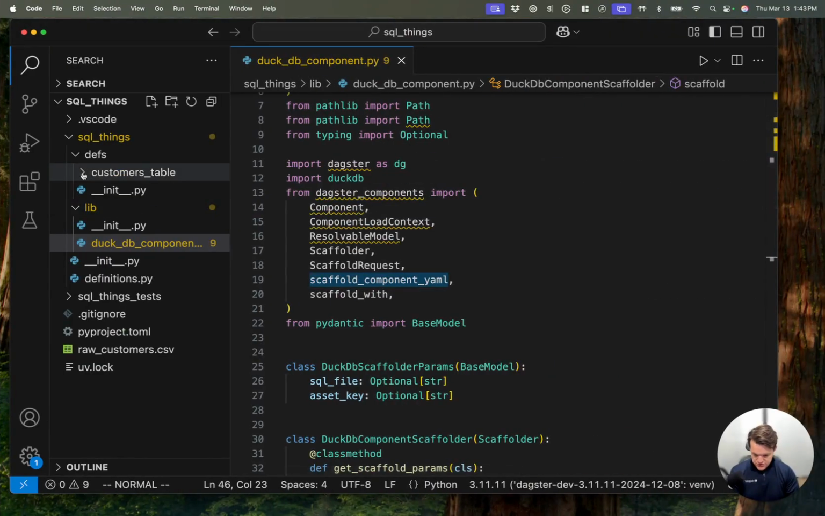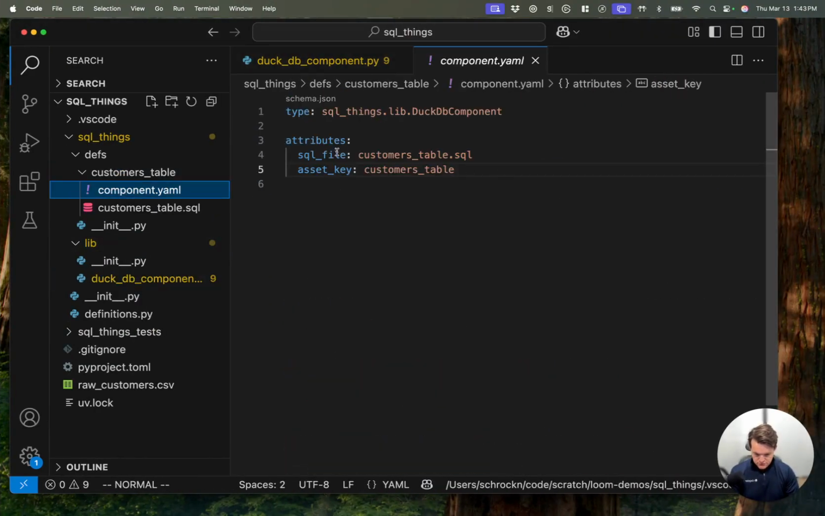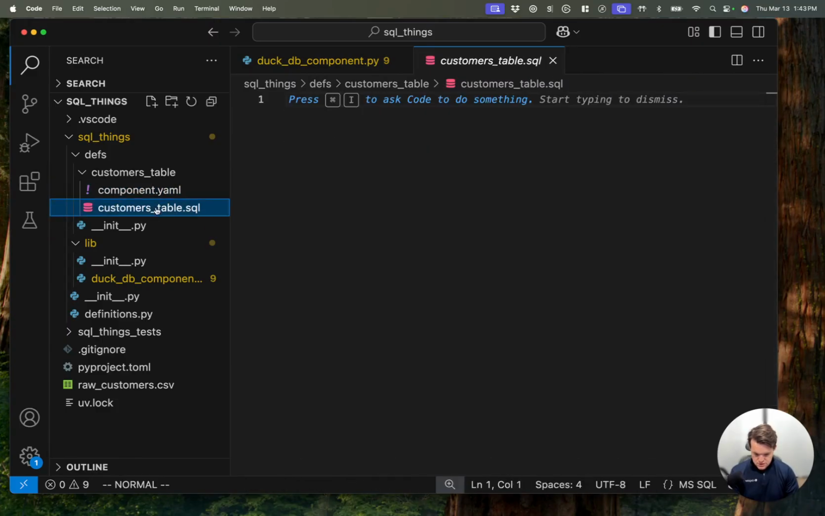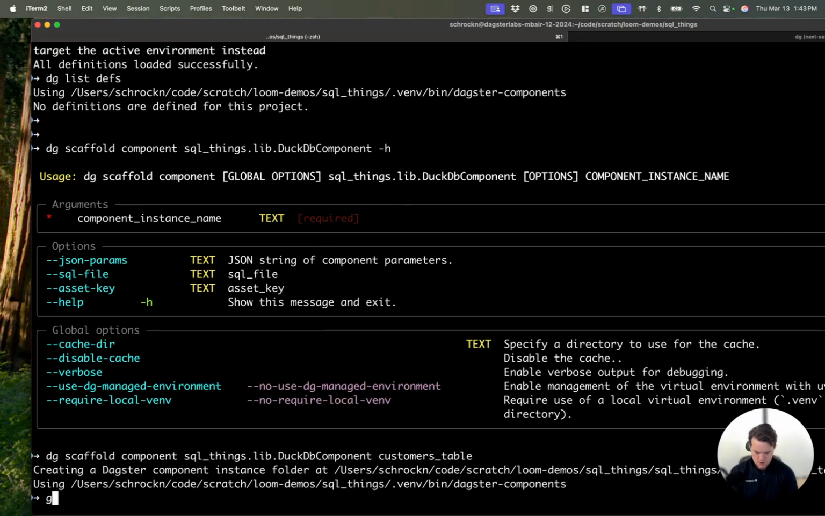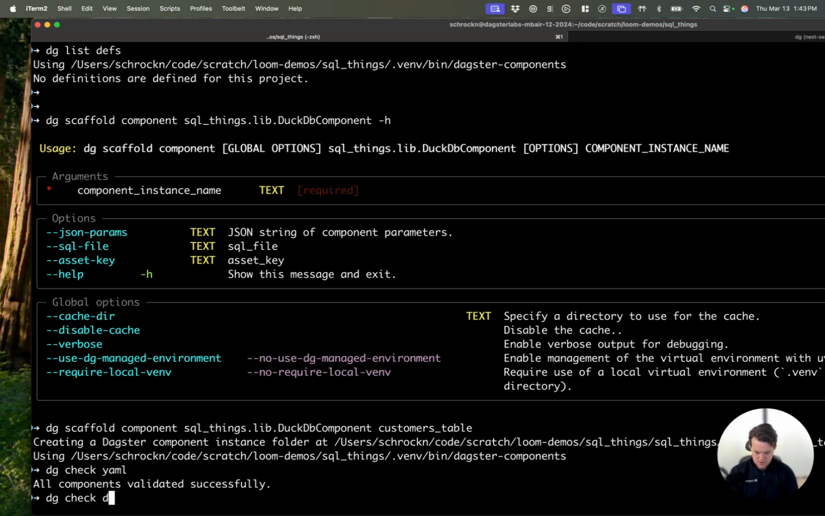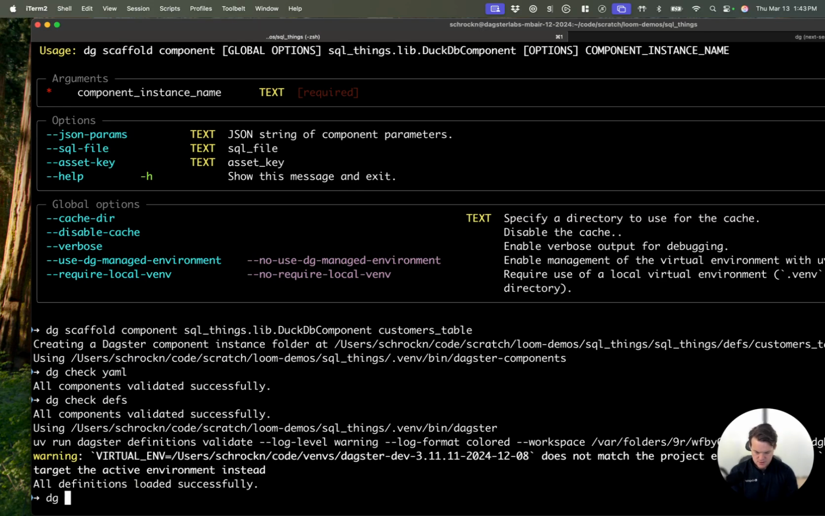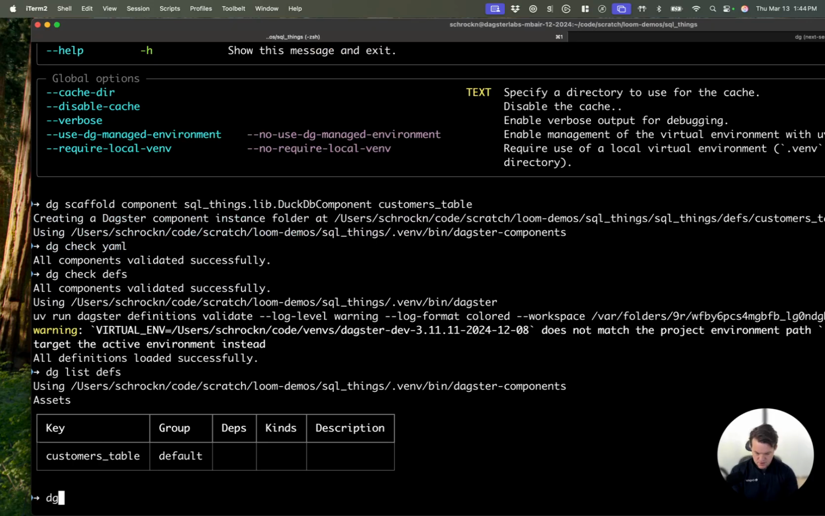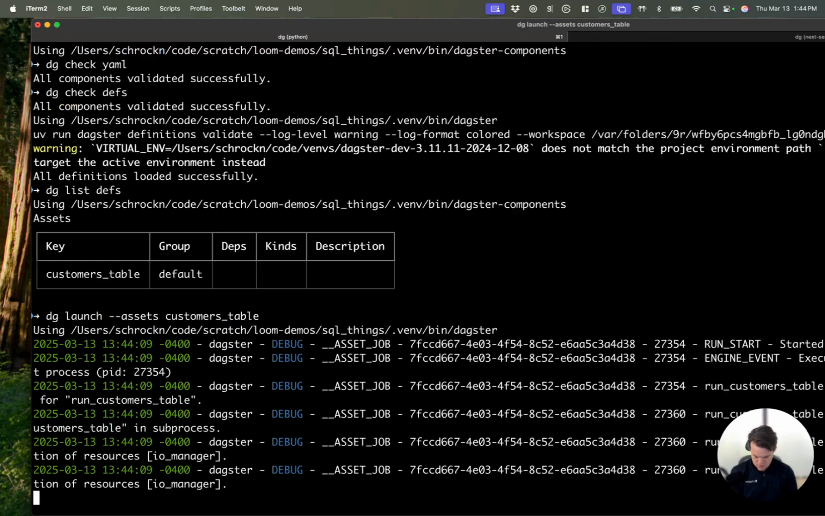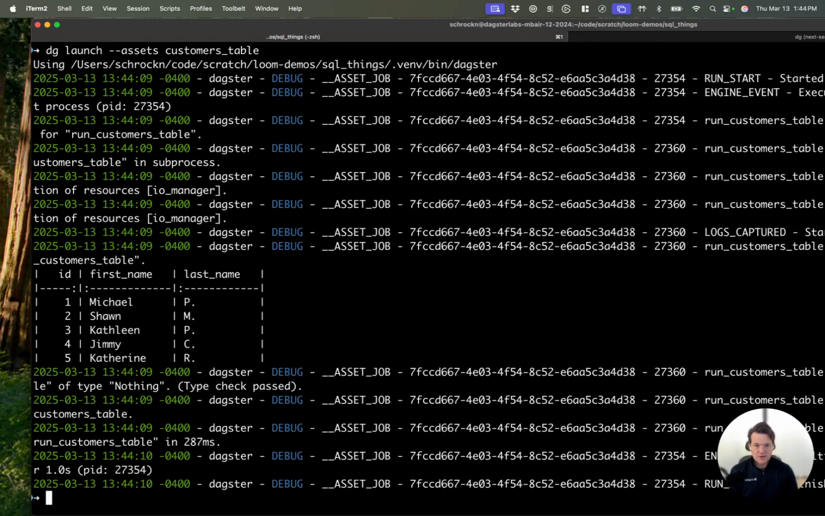Okay, now let's go in here and look at this. It's already filled it out. We don't need to do anything. This is this. Now we do this. Select star from okay, let's make sure that was correct. Let's make sure definitions parse. Let's list the defs, and let's launch them. And there we go. Amazing, right?